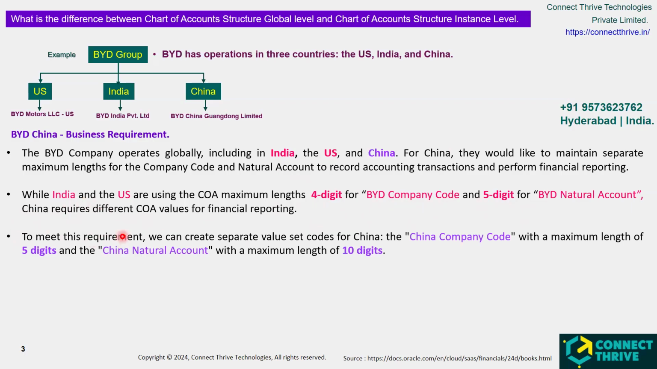So in this case, to meet the China requirement, we can create a separate value set code for the China company code with a maximum length of 5 digits, and a China national account value set code with a maximum length of 5 digits. So this is how we will create it. We'll see in the application later.